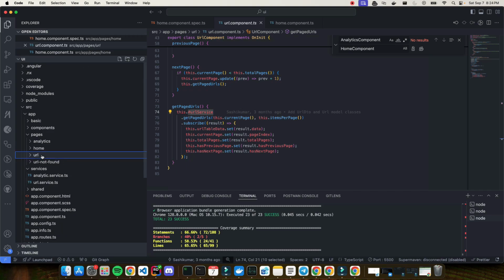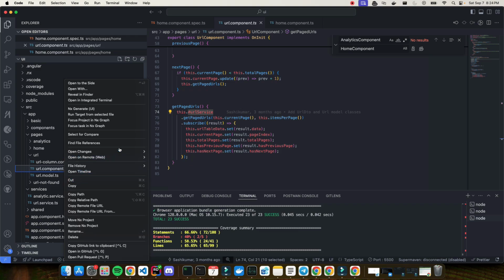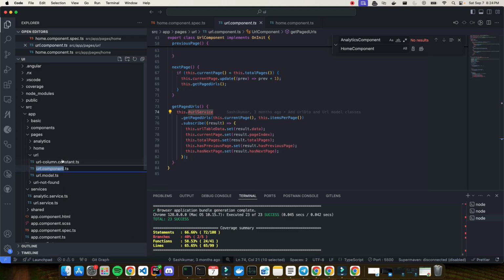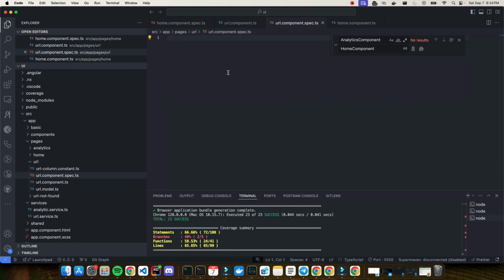So let's go ahead and try to create a spec file for this as well. Again, I'll do the same format: rename this and create the file name with .spec.ts. And now you can do something similar to what you did on the home component.